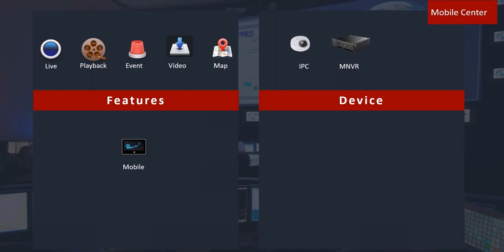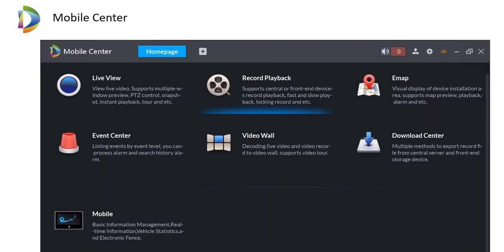This mobile center software will support the cameras and the mobile recorders. So this is the layout of our mobile center VMS software. As you can see, it's very similar to our DSS. If you've worked with that in the past, you have all your selections, all your screens available.